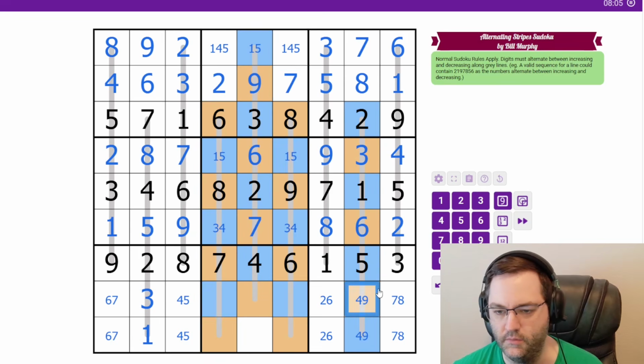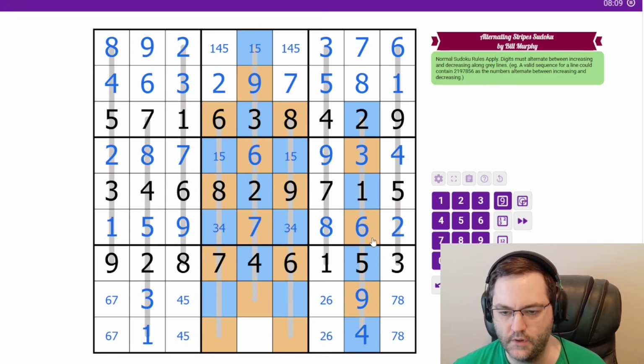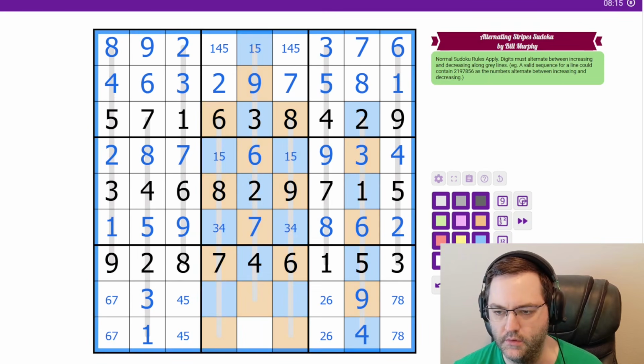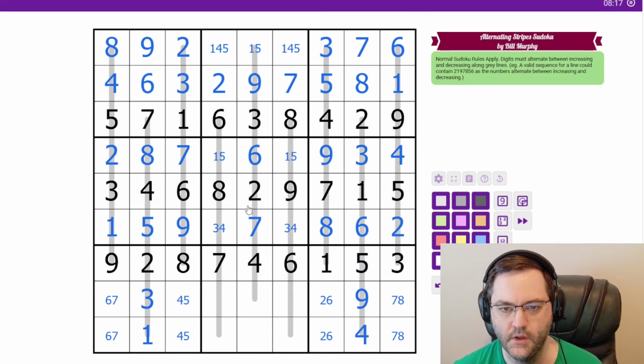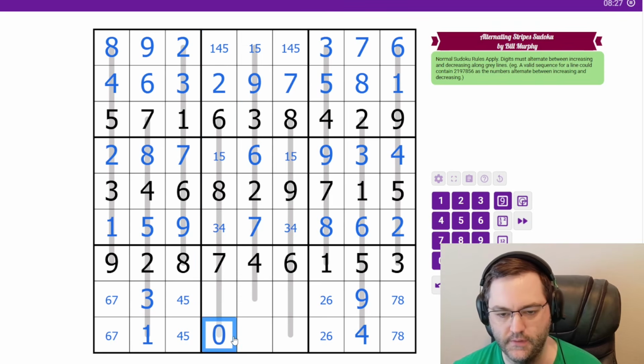Alright. Oh, and these are highlighted, so we can do that. I think at this point, coloring is not actually helping me. It looks very different now. So, where do we put 9 in this column? It's not lower than 7, so it's got to go here.